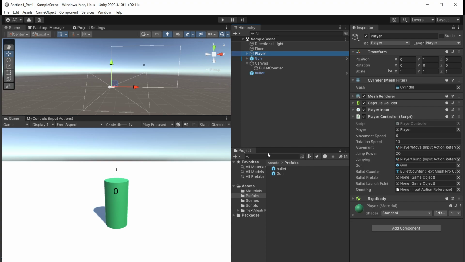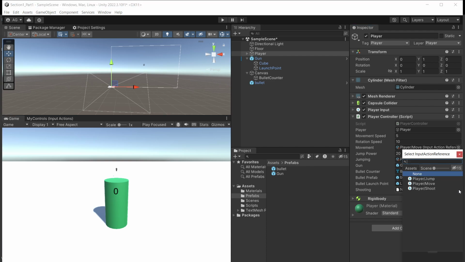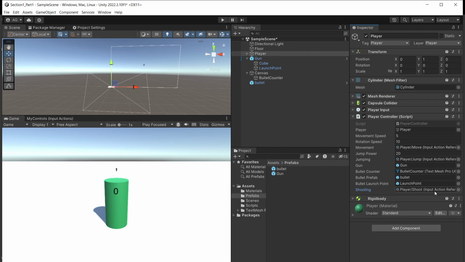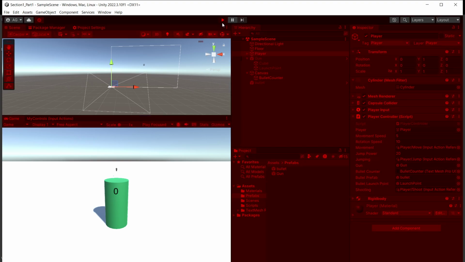So in our player, we want to drag our bullet prefab into bullet prefab. We want to add our launch point to bullet launch point, and shooting, as we've done previously, we're going to come through and add our player shoot input. All right, we're going to cross fingers. We're hoping for the best. We're going to hit play.